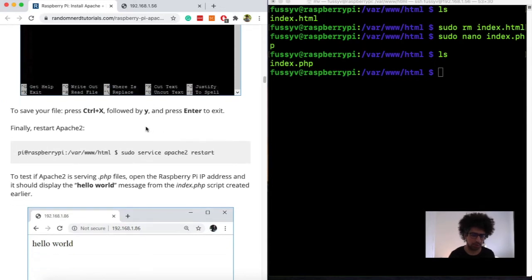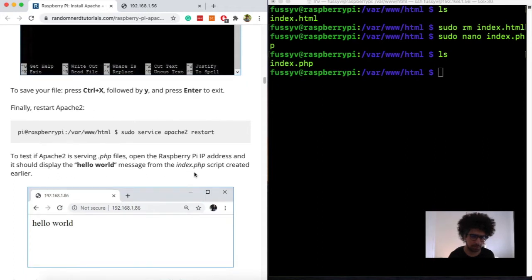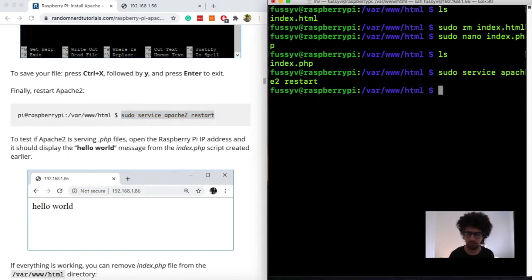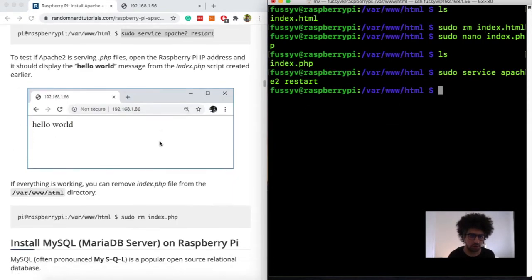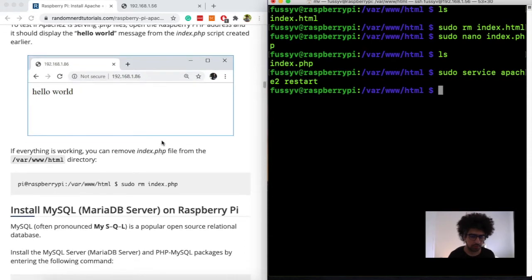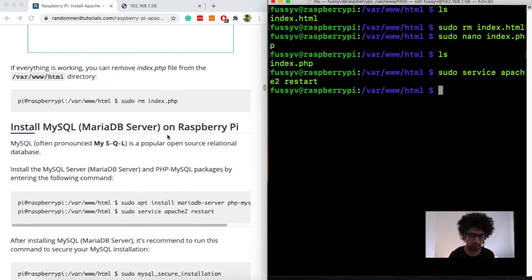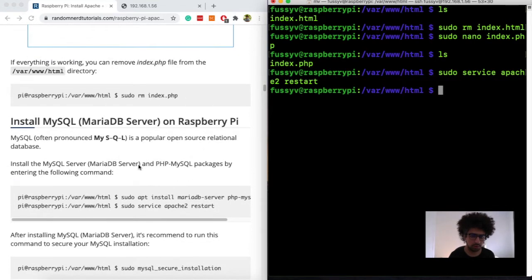Now it says we have to restart Apache, so let's finally restart it. I think it's not necessary because I didn't do it and it works fine. But anyway, let's follow the instruction. A restart won't hurt. You can remove that index file that you just created, but I don't care, I'll just leave it there.